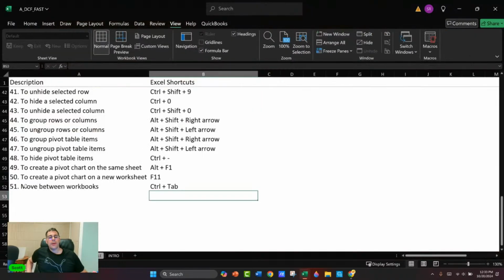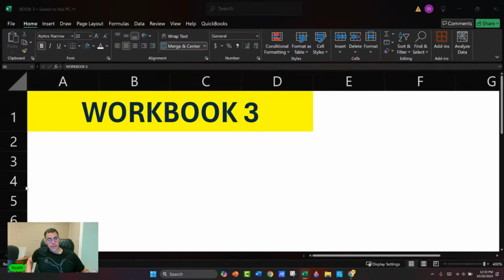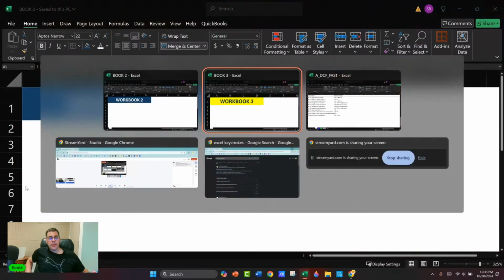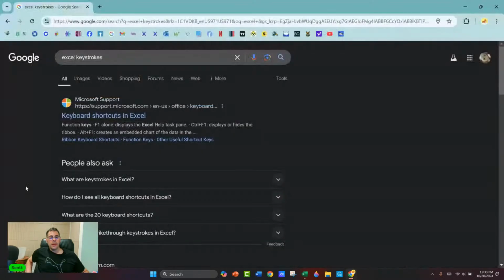So if I wanted to get to workbook 3, I could hold in the Alt button and hit Tab. If I want to get to any program, hold in the Alt button, keep that Alt button held the entire time, and just keep hitting the Tab button. And I could see which program I want to go into. If I wanted to go into Chrome, it's right here.